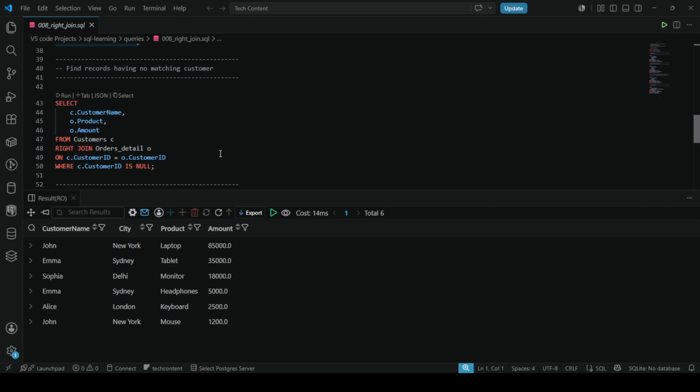So this query helps us identify orders that don't have a matching customer. We perform a right join, then filter rows where the customer ID from the customers table is null. In our current data, the query returns no rows because every order belongs to an existing customer. But imagine a customer record was deleted while the order record remained. This query would immediately identify those orphaned orders.